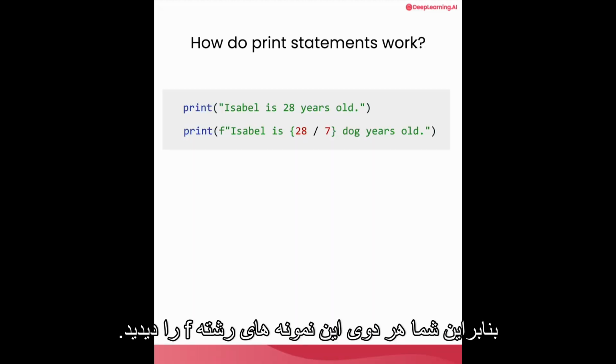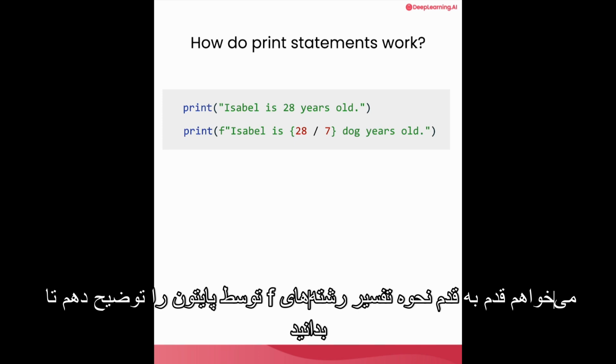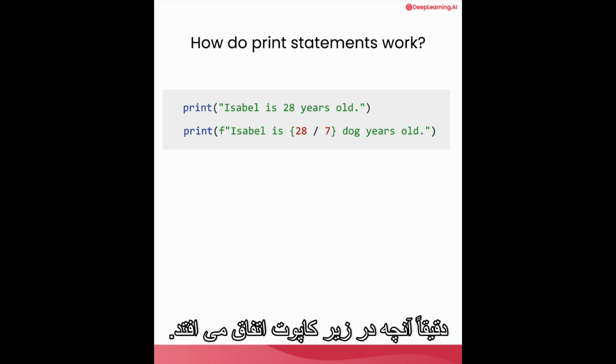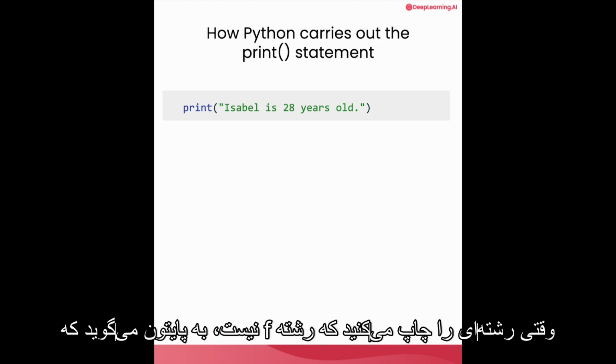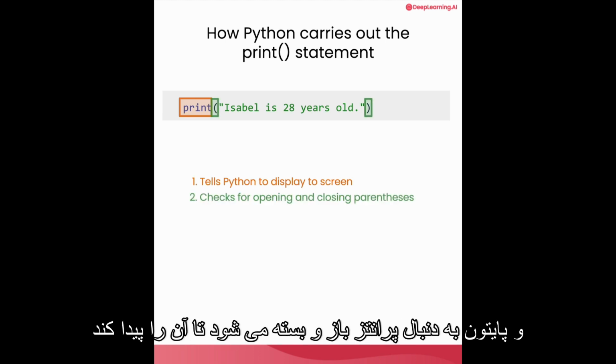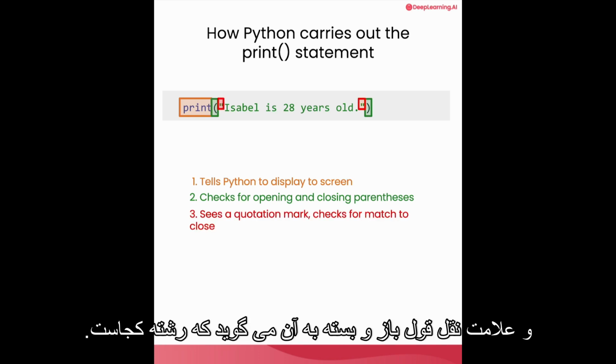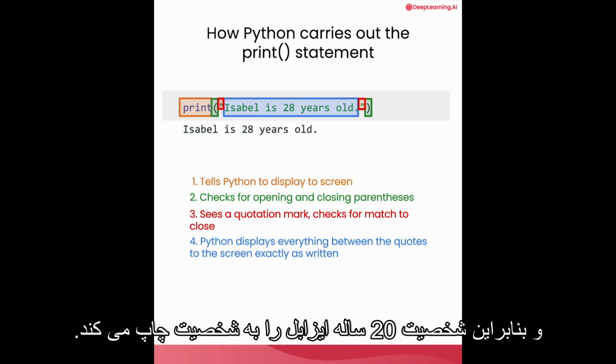So you saw both of these examples of an F string. I'd like to walk through step by step how Python interprets F strings so that you know exactly what's happening under the hood. When you print a string that's not an F string, it tells Python to display the string to screen. That's what the print command does. And Python looks for the opening and closing parentheses to find the string that it is asked to print. And the open and close quotation marks tell it where the string is. And so it prints Isabel is 28 years old character by character.